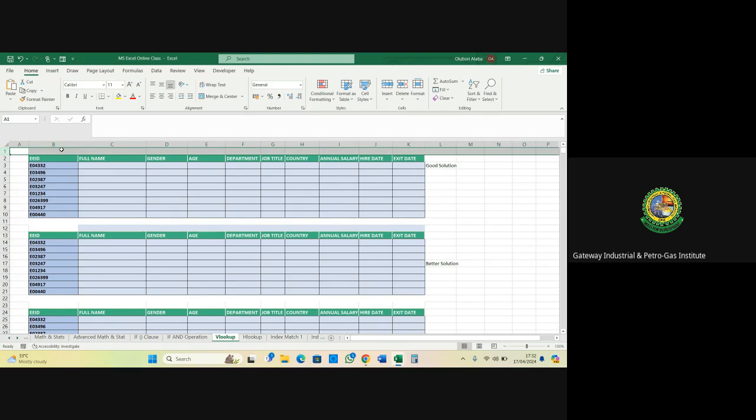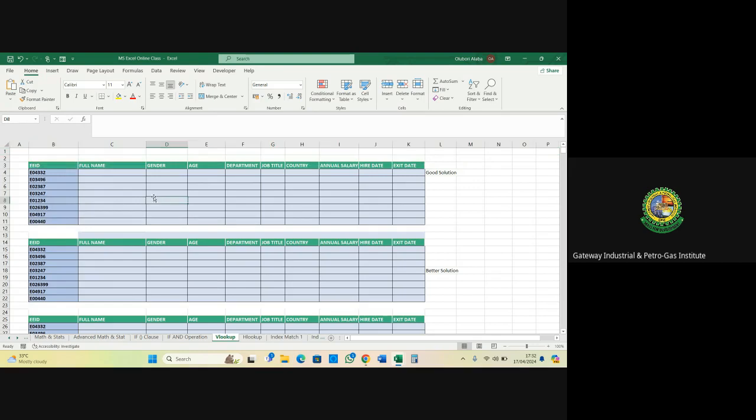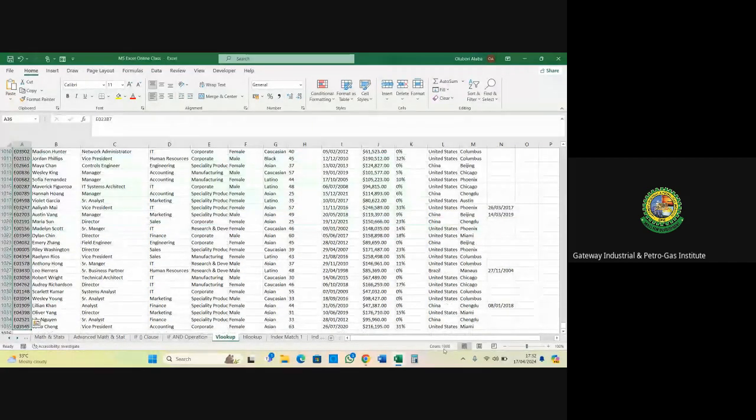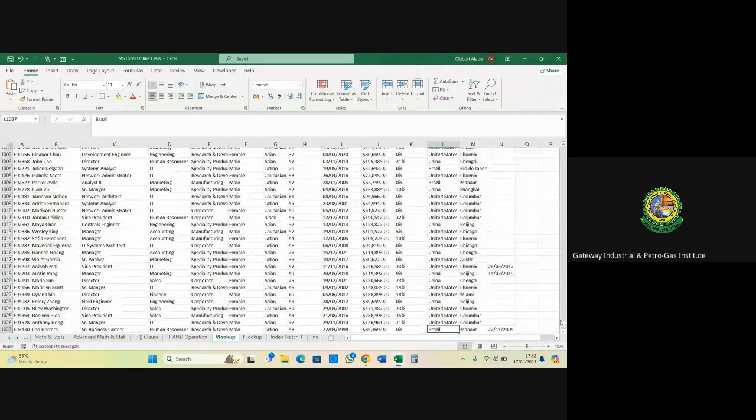So let's see the practical way how it works. Like I said, we're already in advanced class, and VLOOKUP is advanced. You actually know how to use it. So we have this data set. You can see you have the staff ID, the full name, the job title, the department, business unit. You can see this header. And then the data set itself is about 1,000 data.